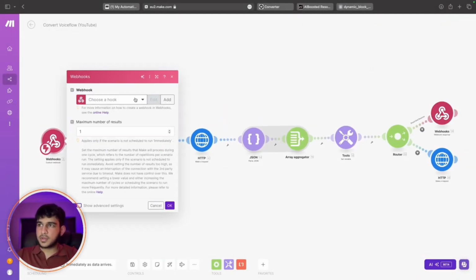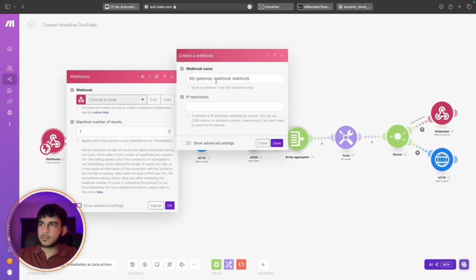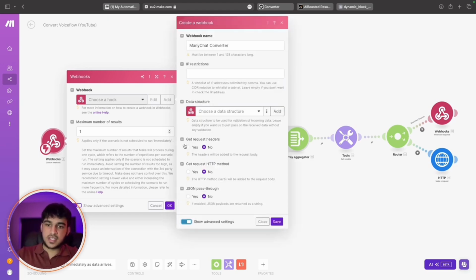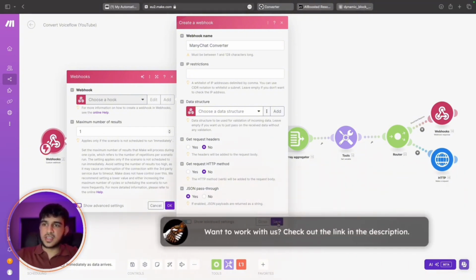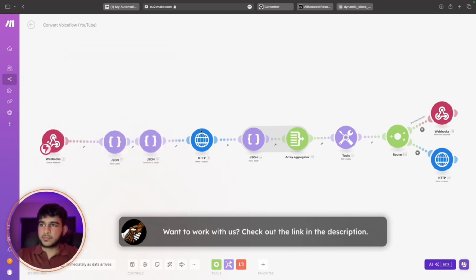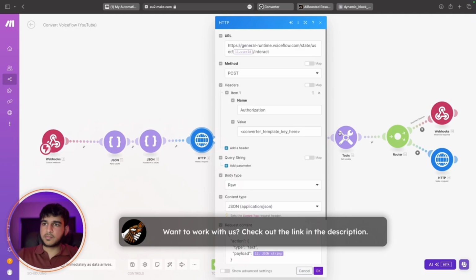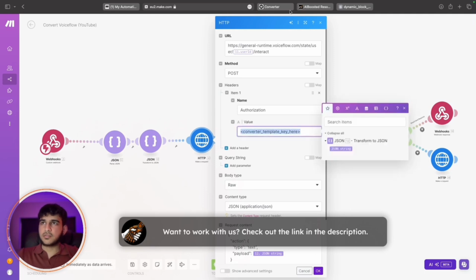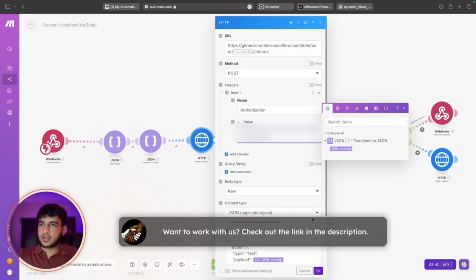If we go here, you want to click on Add a Webhook and name this anything you want, for example, ManyChat Converter. And then you want to hit Advanced Settings and click on Yes for JSON pass through. Once that is done, you just hit Save. And then you want to copy the address to the clipboard as well and save that for later. Now take that converter template key from before, copy that and place it right here, like so.